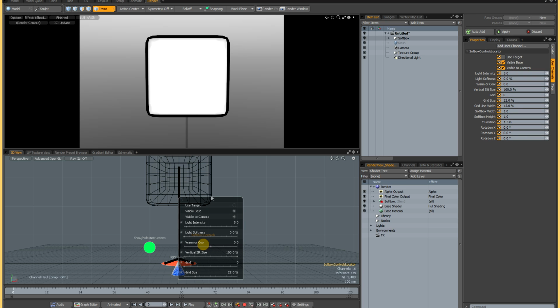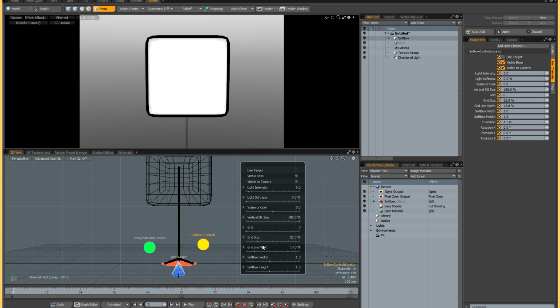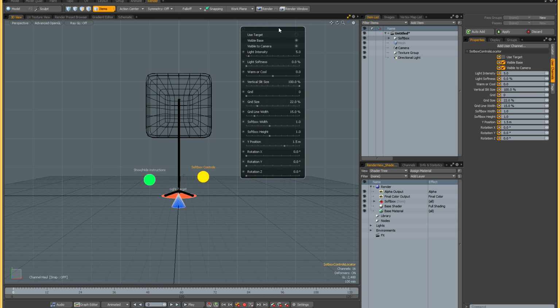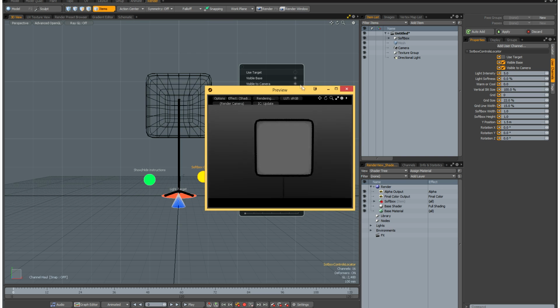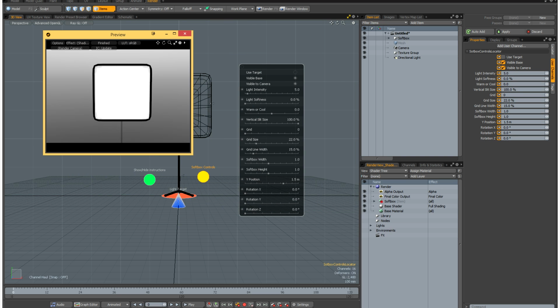If you select the locator, you'll see that the channel haul tool comes in, but here not everything is visible. However, in the properties tab, if you go to the user channels, you have access to all the controls here, but it's not quite as convenient as actually using the screen. So in this case, I'm just going to maximize this viewport so that I can see all the controls, and I'm going to open a separate preview window so that we can see what we're doing.